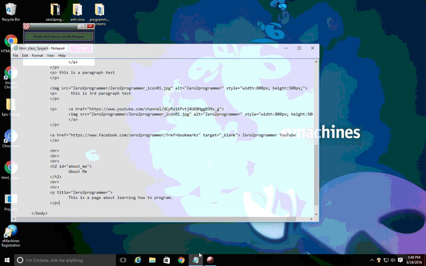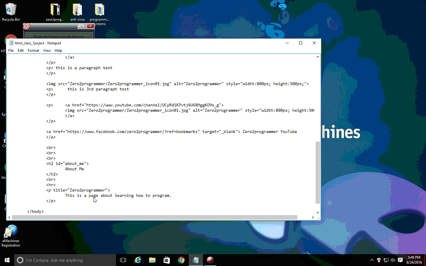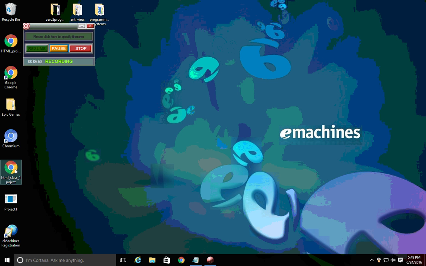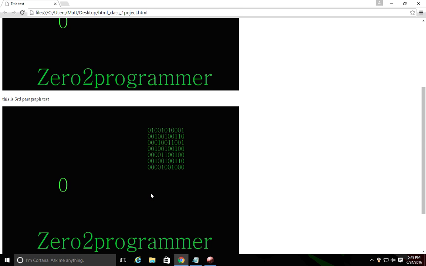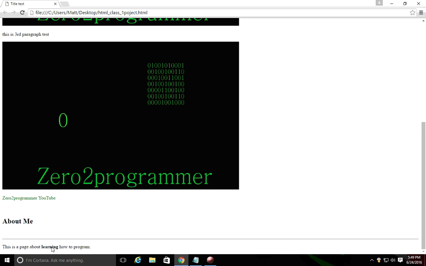So let's open this back up and let's go over a few other ones. Let's go over a pretty easy one. This right here, this B tag, is a bold tag. So we're going to make this learning right here bold. This is one of them that you have to close, and then once you save, open this up. There you go. Learning is now bold.